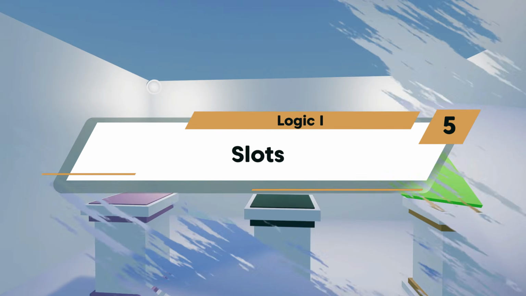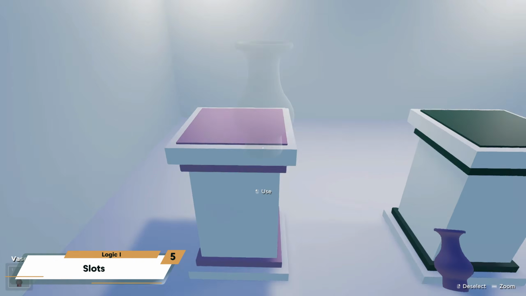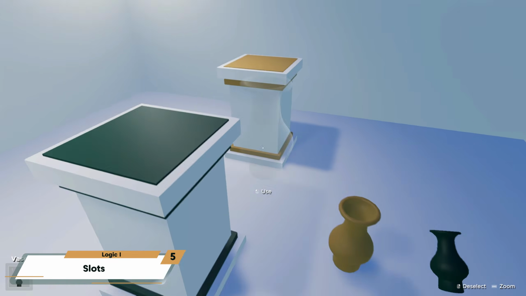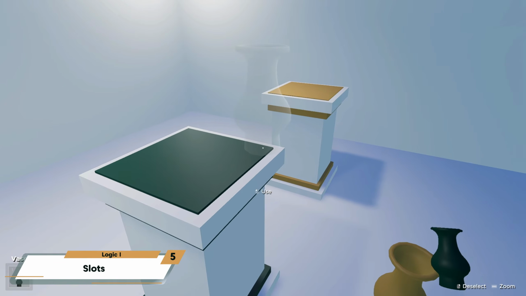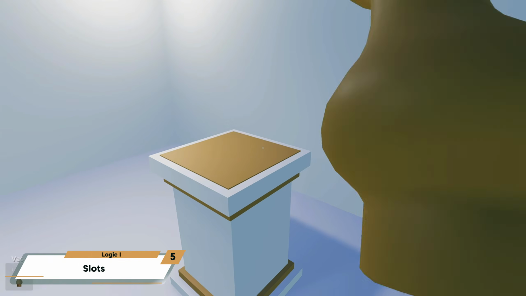Slots are used when a player must place an item into a specific location. Slot keys snap the ghost outline of the prop to the slot, indicating that an item can be placed here. This could be something like inserting a key into a keyhole, or placing a statue onto its matching pedestal.